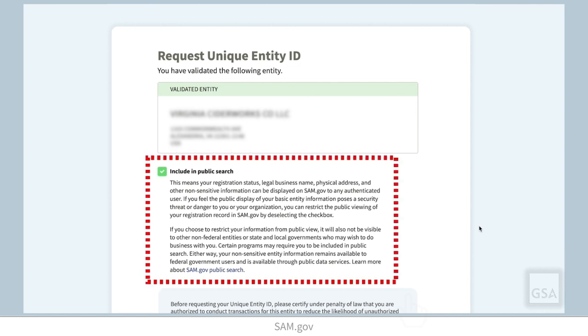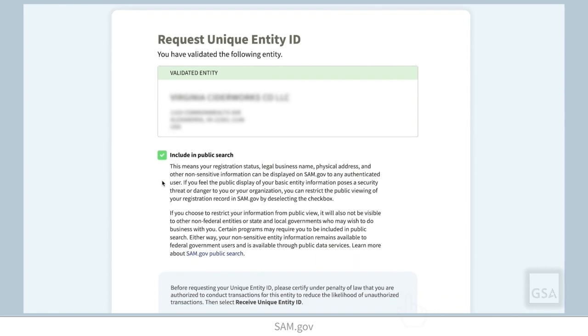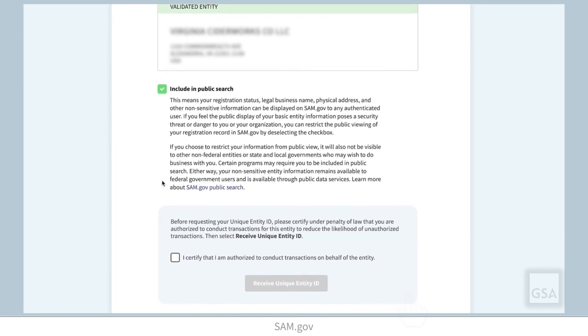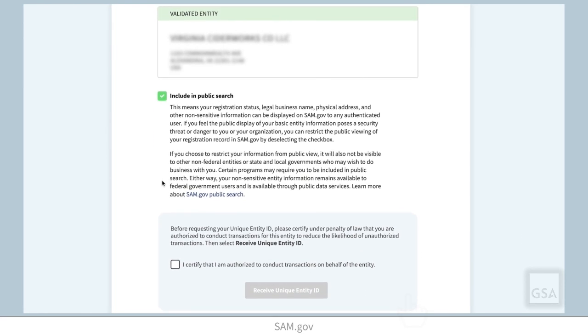If you uncheck this box, only you and federal government users will be able to search and view your entity information. You must also check the box certifying that you are authorized to conduct transactions for this entity. Select Receive Unique Entity ID.